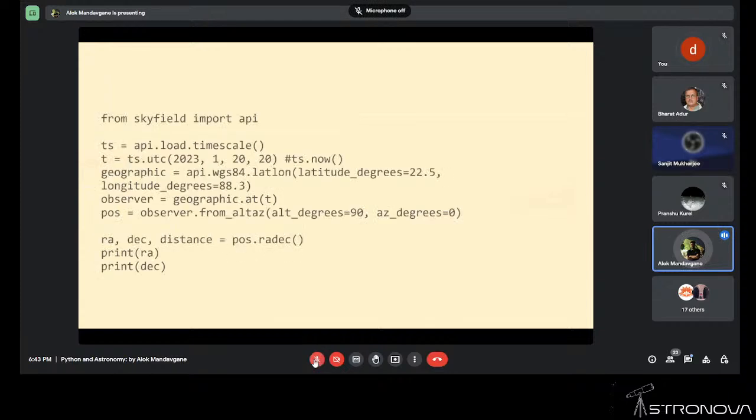Now I'll just paste this code in the example. What is your doubt? Exactly, it will only survey one part of the sky, that is zenith.